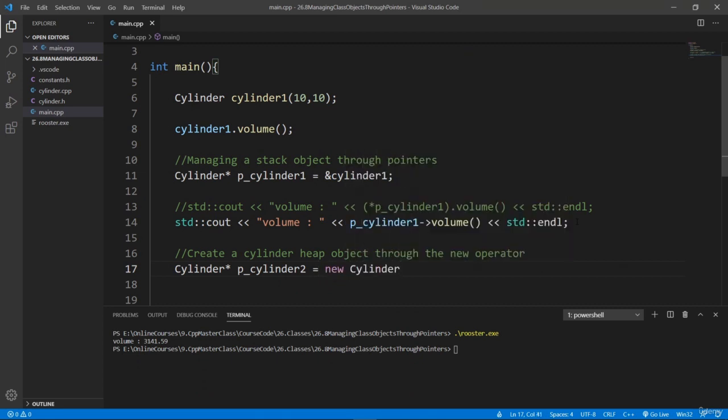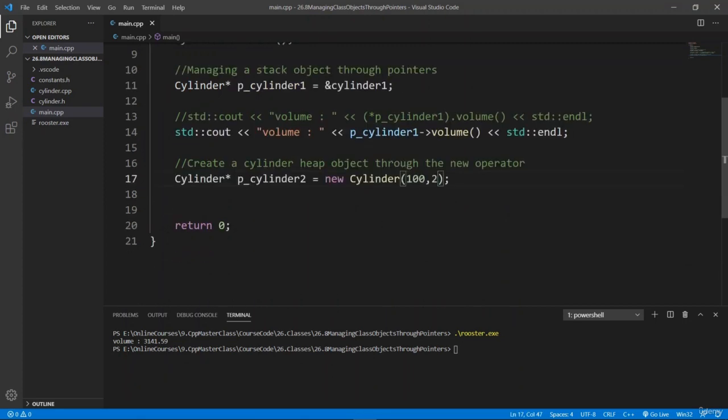And you're going to see that we can call a constructor. We have two types of constructors we can call. We're going to call our constructor that takes two parameters, and we can pass in 100 and 100. Why not? Let's put a 2 after here. We can put in whatever we want. This is going to create a new cylinder object. The space for the cylinder object is going to be allocated on the heap. So this is a heap object.